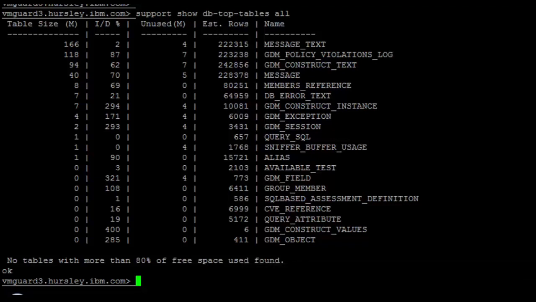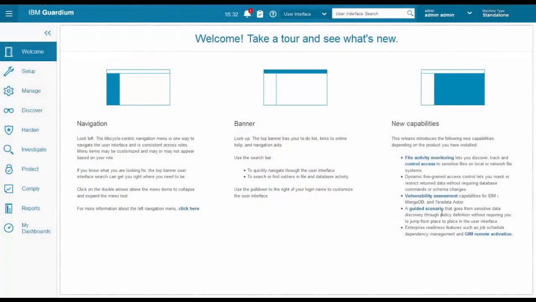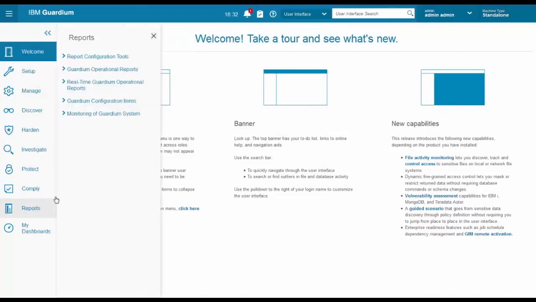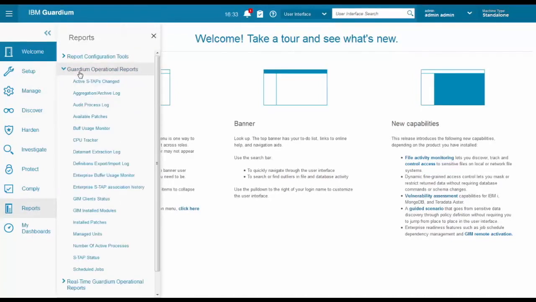So this is probably one of the most important troubleshooting tools you can have if your database is filling up, because it can tell you why it's filling up. So the next thing to check, coming back to the GUI, is the aggregation archive log. If you go to reports, Guardium operational reports, aggregation archive log.